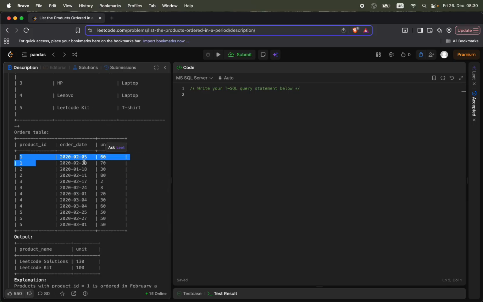We are interested only in products ordered in February. If there are more orders of the same product ID, we count the total of units. Therefore, product ID 1 has in total 130 units and product ID 5 has in total 100 units. So let's solve it in SQL.